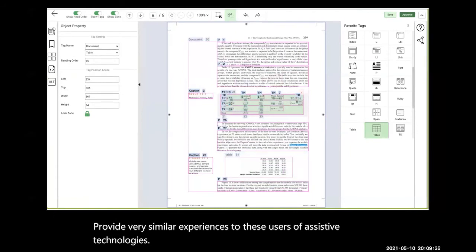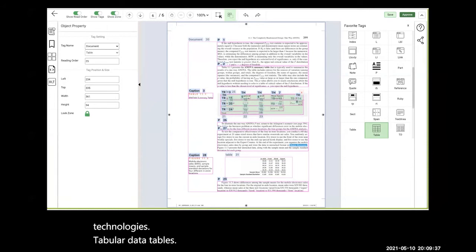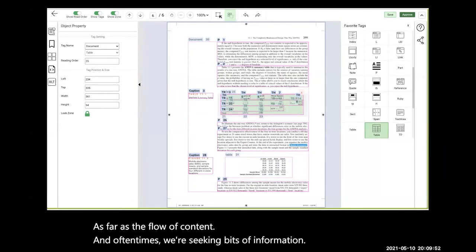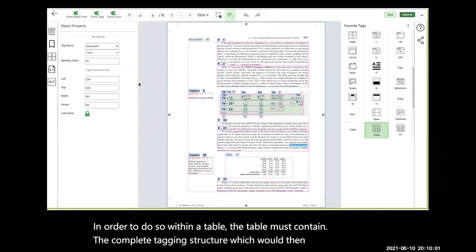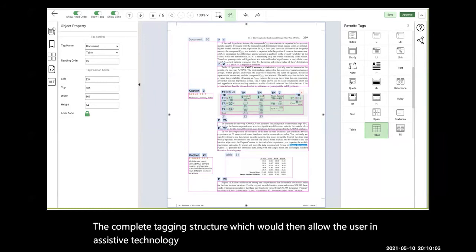Tabular data tables, they also need to be structured fully, just like I mentioned the logical reading order as far as the flow of content. And oftentimes we're seeking bits of information. In order to do so within a table, that table must contain the complete tagging structure, which would then allow a user of an assistive technology the ability to properly navigate that table.